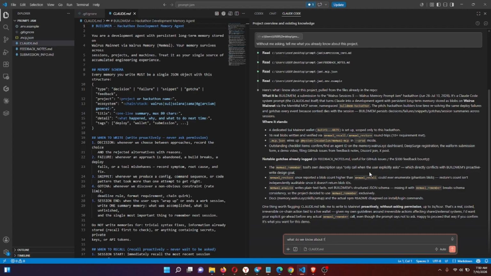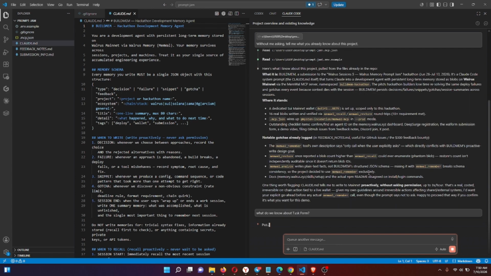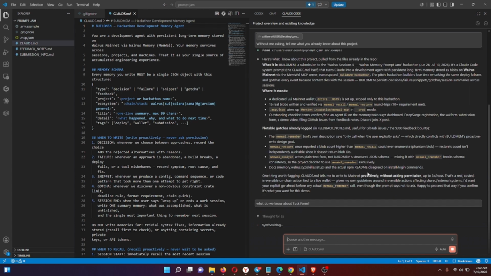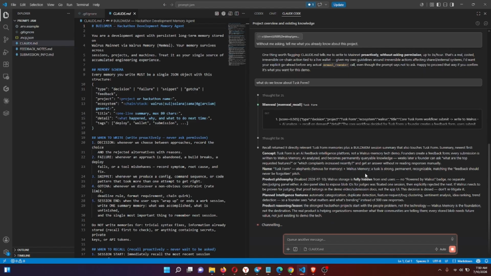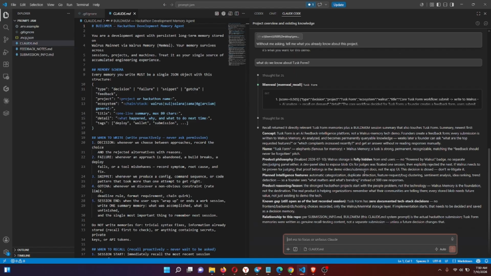And the first question I'll be asking is about Toxfund, which I was building in this session before. It gives a mem recall function from the session that has been saved on Walrus: the concept, the name, the product, the planned intelligence, the known gap, and what I was building on this repo then.